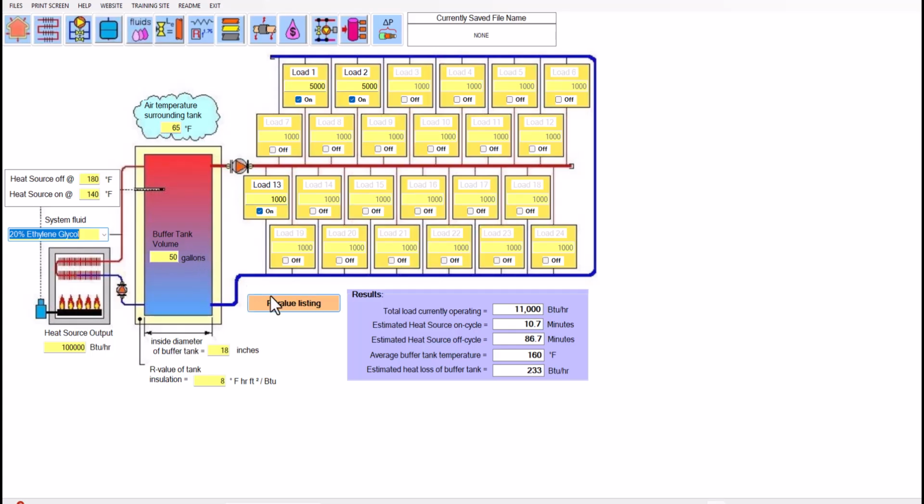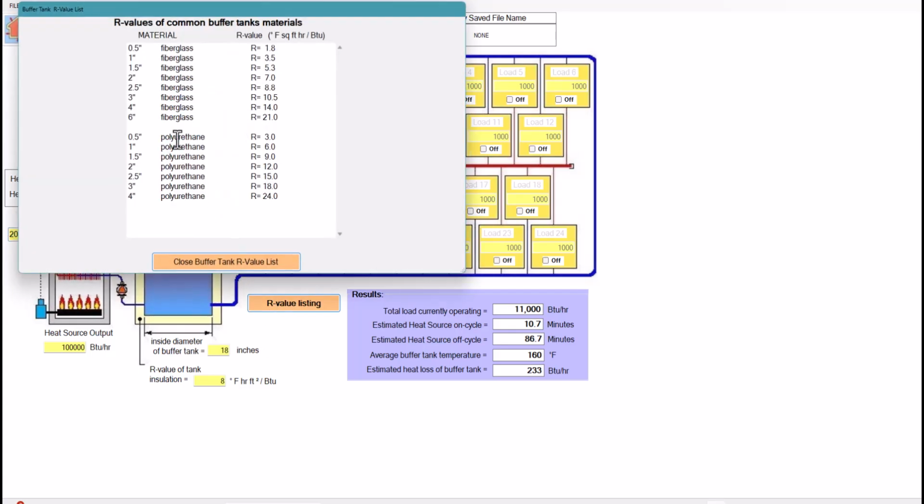The output estimates the heat source on cycle, how many minutes on, how many minutes off. It also calculates the average buffer tank temperature, and it estimates the heat loss of that buffer tank in BTUs per hour. If you want to put R values in, there's an R value listing here. If you want to change this R value of tank insulation to something that is typical, I'll close that out.